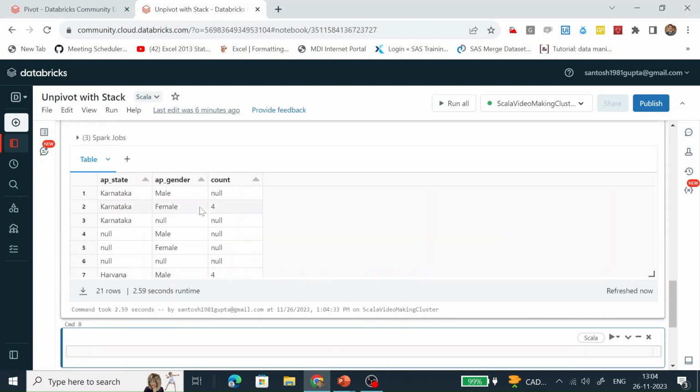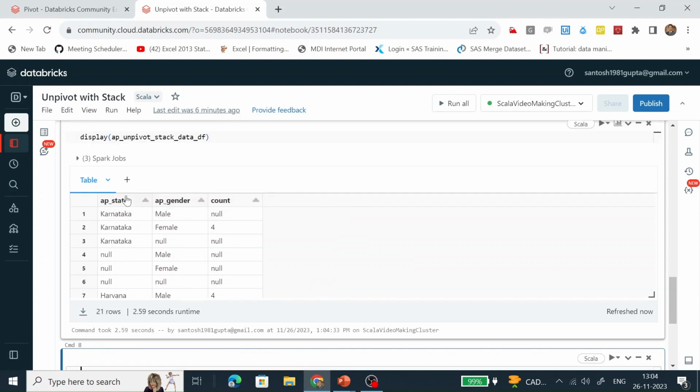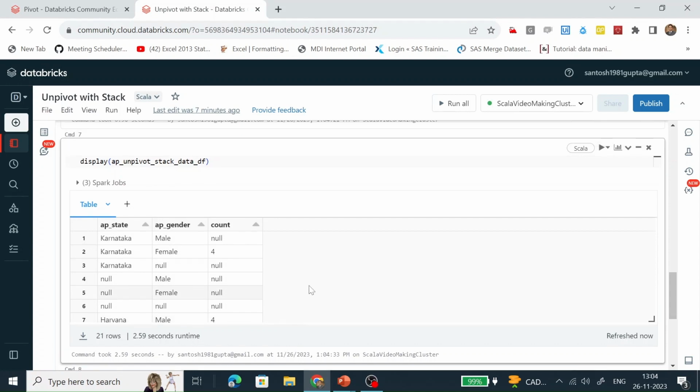We can see here this AP gender column, and we have unpivoted it. How many values are there in the AP gender column? Male, female, null, male, female, null, like this. So in this video we have seen that if we have a pivoted data frame and we want to unpivot it, then with the help of a stack function we are able to do it.